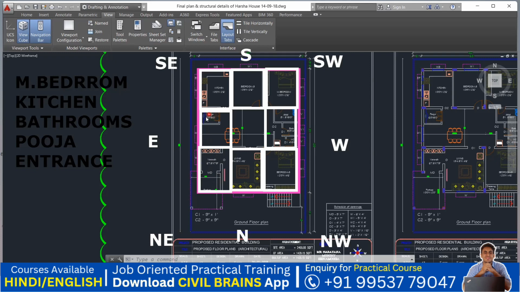So you can see this puja. They have kept it here, almost in the east, close to the southeast. It is in the east portion. This is also okay, not an issue. Okay, great. And now coming to the other part.